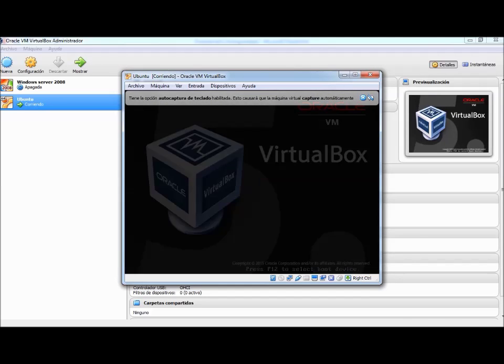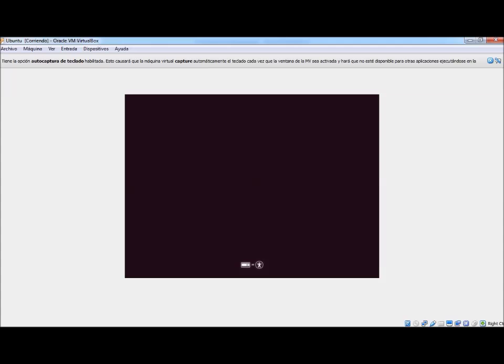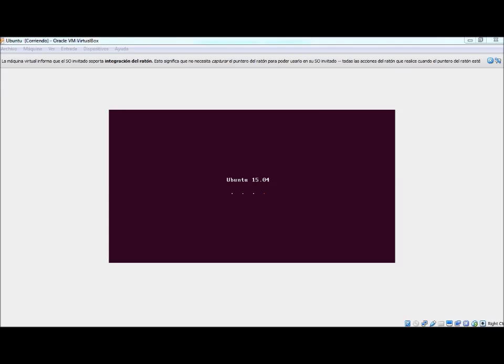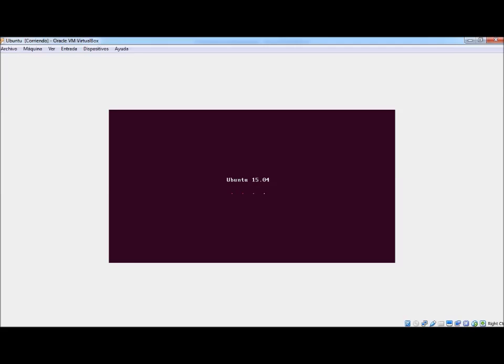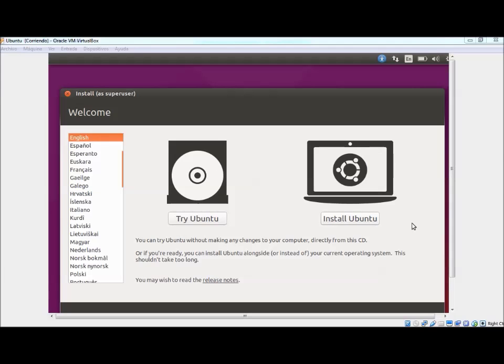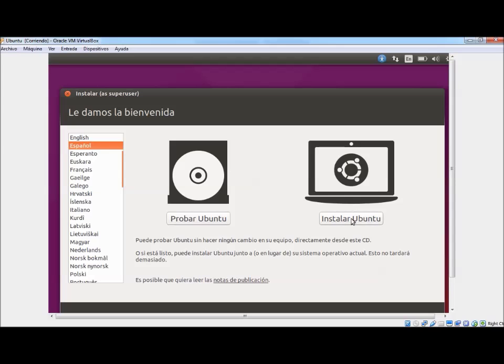This is the first time that I'm opening the virtual machine, and it will ask me for the installation. Right now the virtual machine is loading some files of Ubuntu. When the files are loaded, we are going to choose the language. In my case, I'm going to choose Spanish and install Ubuntu.